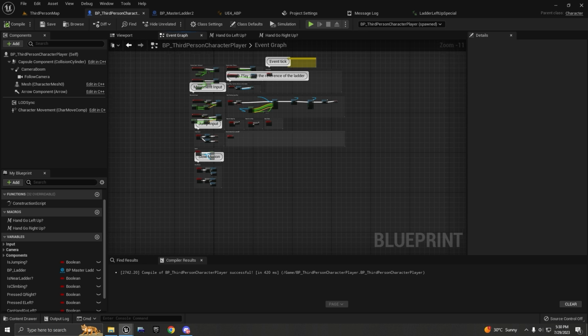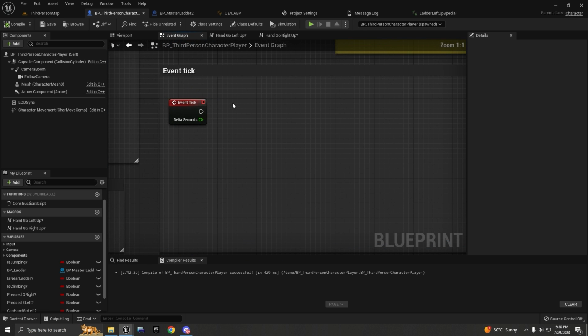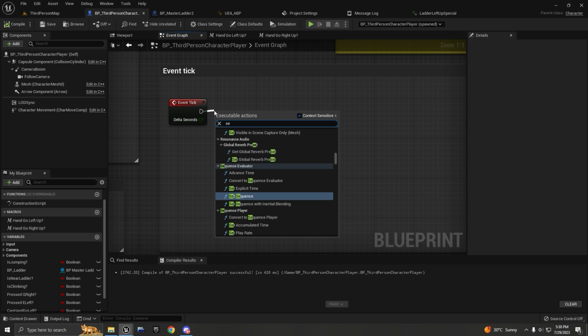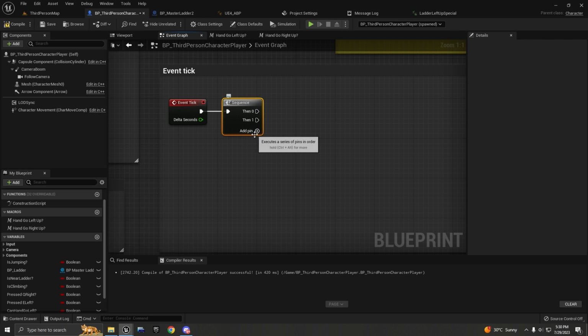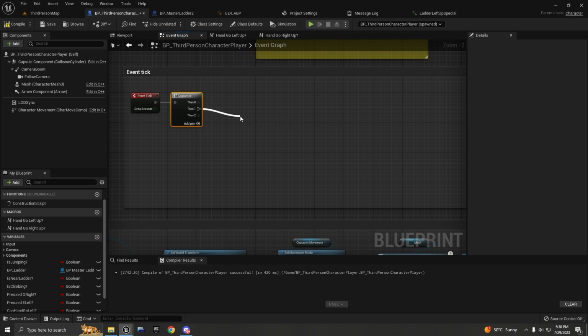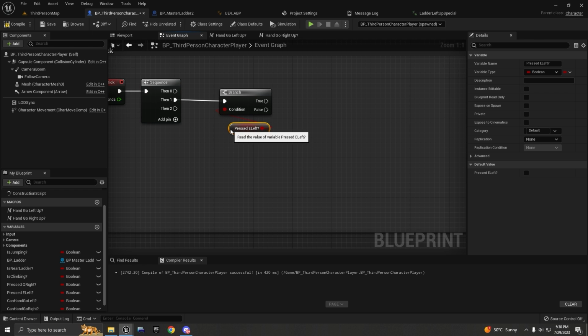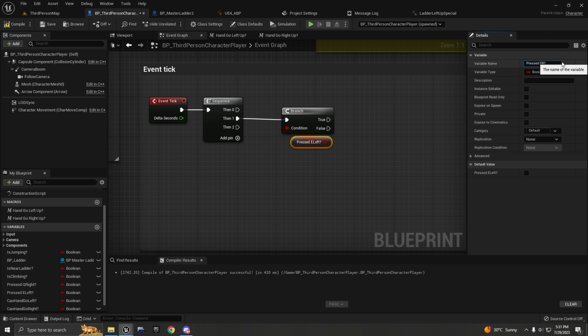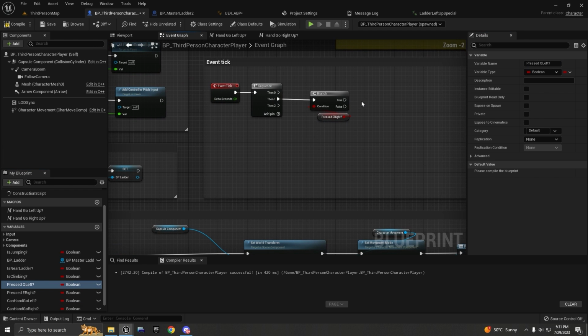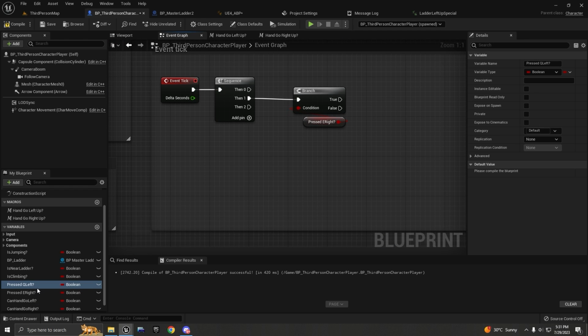So let's make our character move up vertically. Let's get a branch. Actually, let's get a sequence first before getting a branch. And on then one, I'm going to get the branch and get the pressed E left. The condition, yeah. Okay. Let's name this E right is right, and the Q is the left. And now let's drag and drop our pressed Q left here.